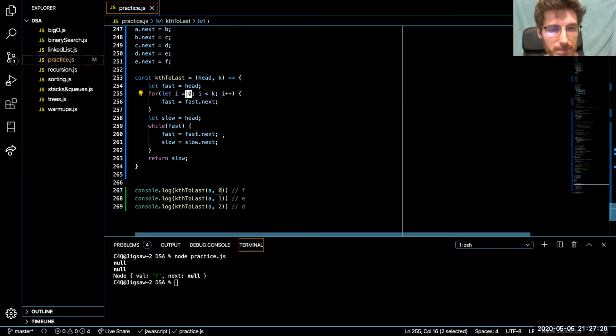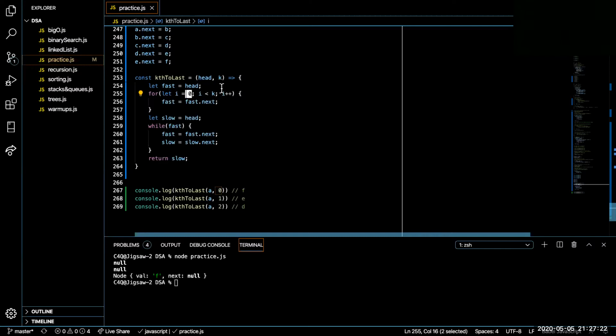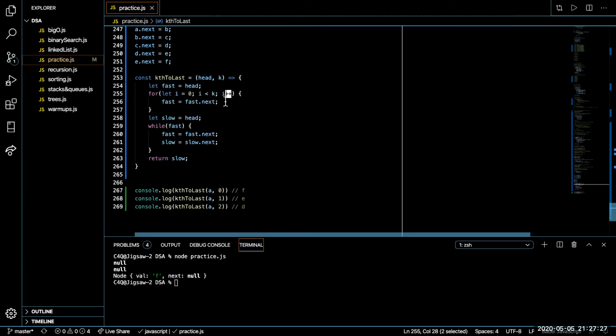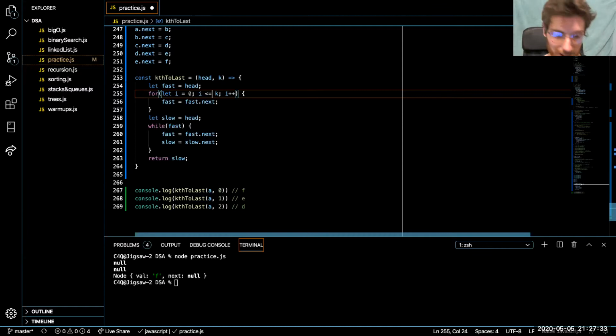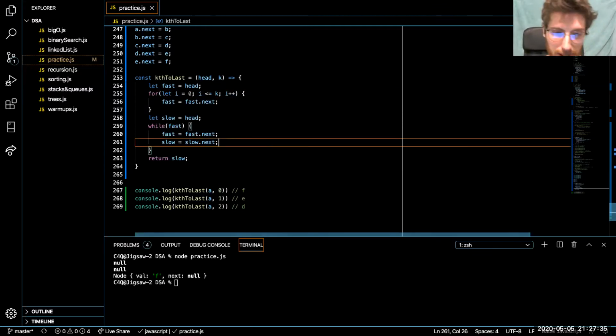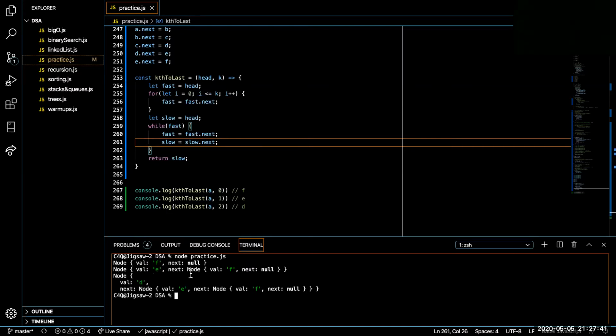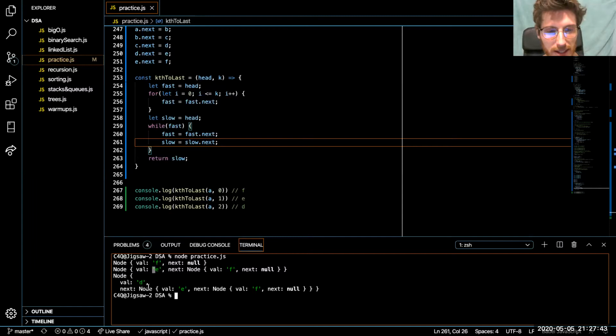Can it be the amount that we're incrementing? We definitely want to increment by 1 each time. Is it that i should be less than or equal to k? Yes, i is less than or equal to k. By adding that, you can fix your off-by-one problem, because it includes up to k. And then we get F, E, and D, and it works.